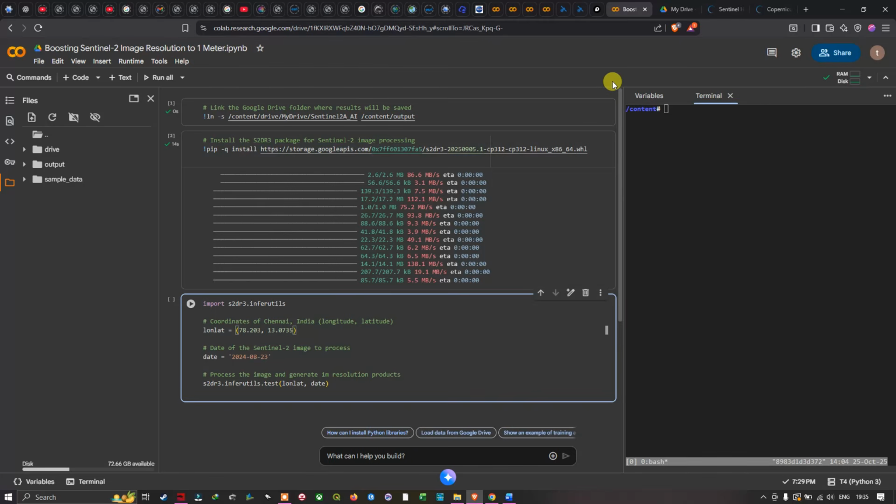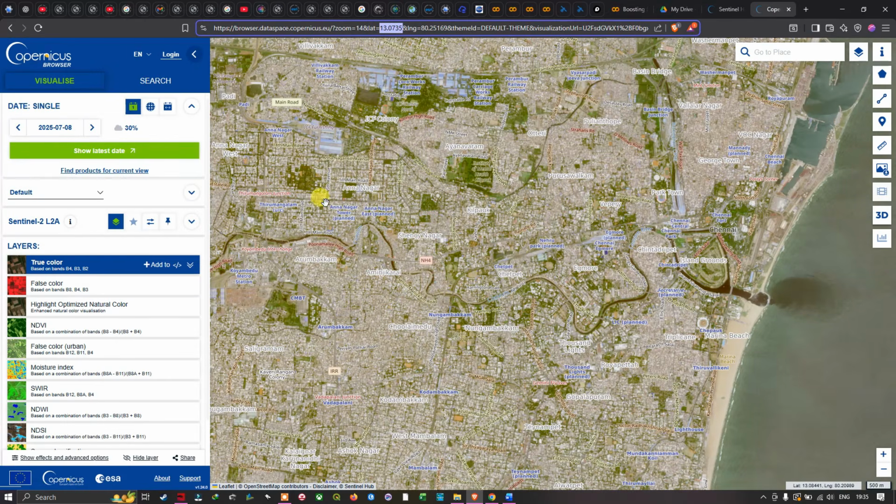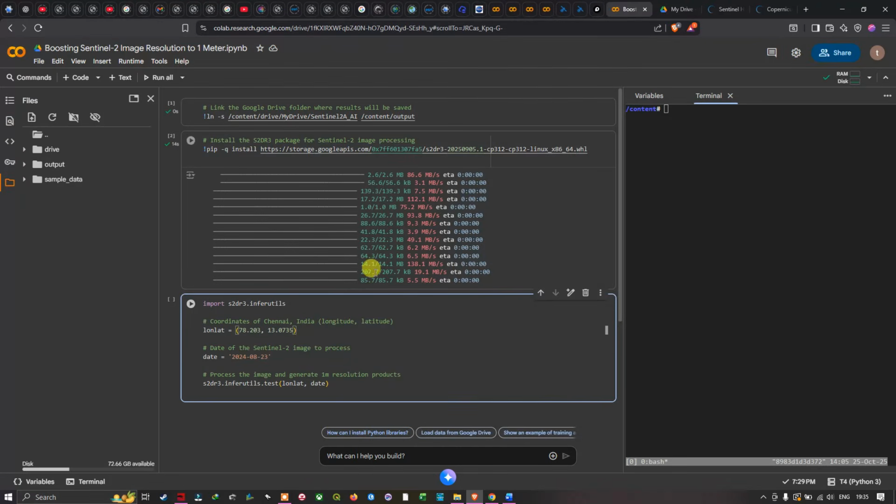Similarly, I'm going to navigate back to my Copernicus browser and copy the longitude. You can see it has given the longitude value here. We're going to copy the longitude value, that is 80.25169, using Control C. Once copied, I'm going to navigate to the Colab environment and paste it on this particular value, which is the longitude value, using Control V.